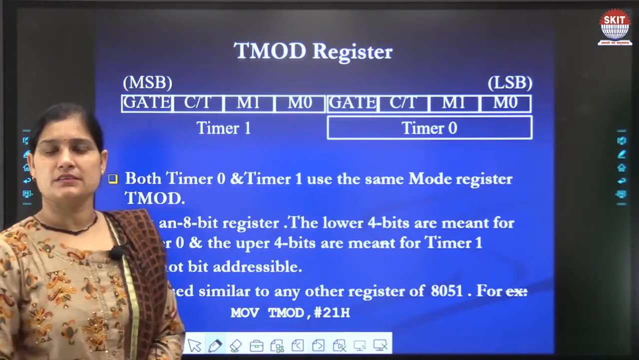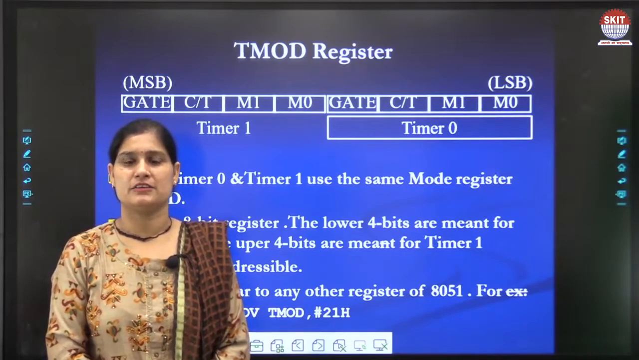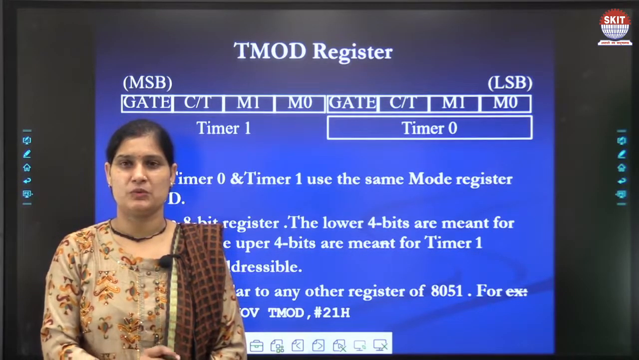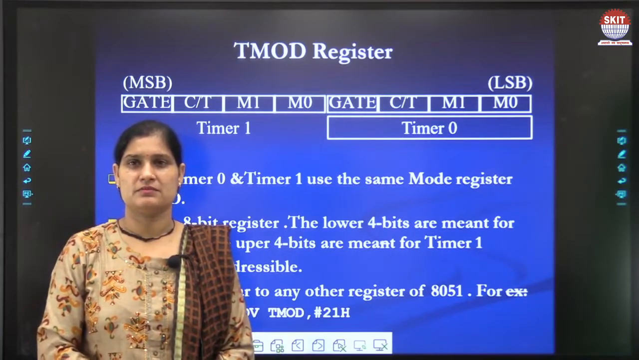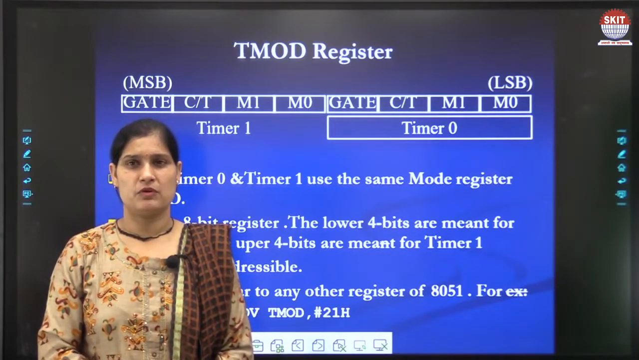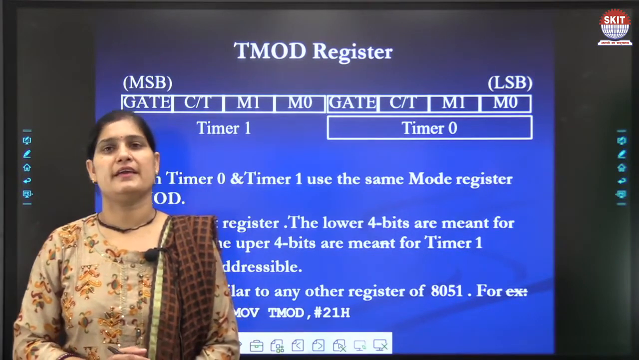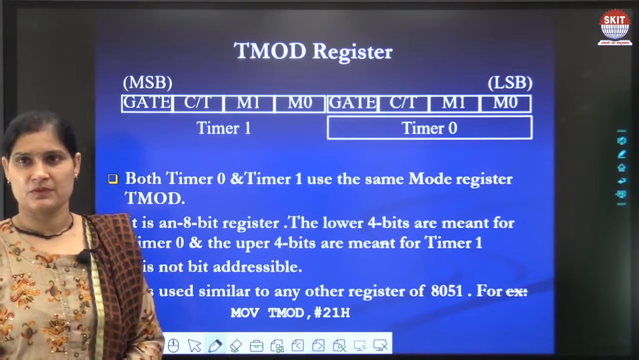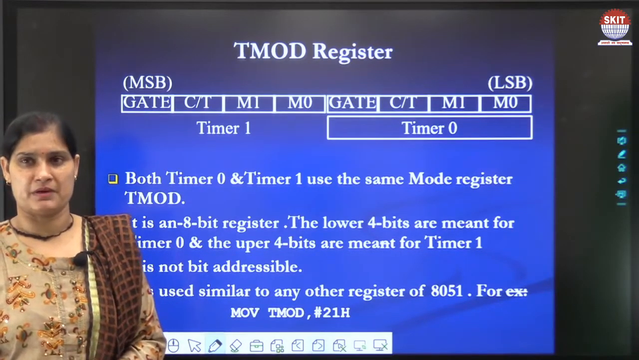The next most important register associated with the timer is the TMOD register. There are two registers associated with the timers of the 8051 microcontroller, TCON and TMOD. So this is the TMOD register. This is also an 8-bit register. TMOD means timer mode register, and this register is used to select the mode of the timer.